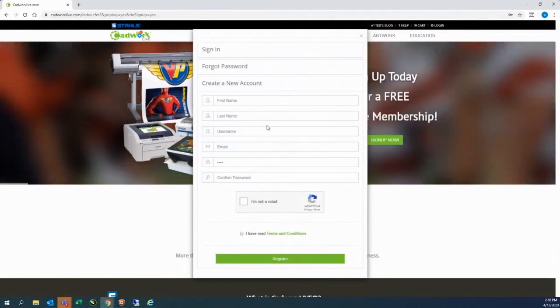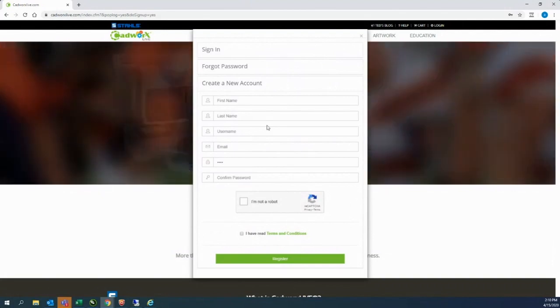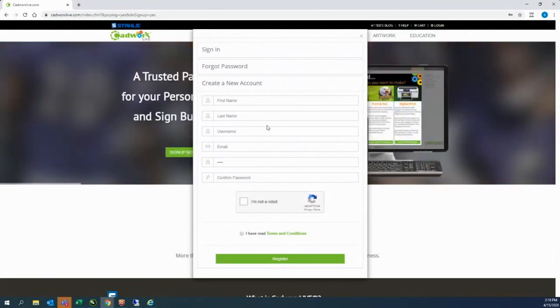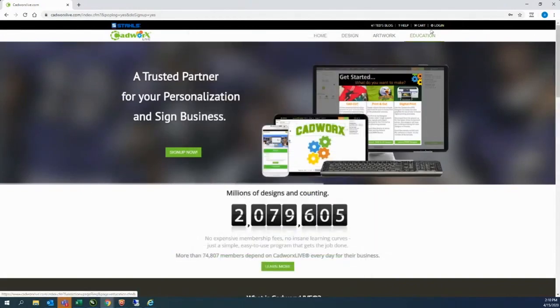Like I said, it takes 5 minutes to set up an account. No money's exchanged, no credit card information, nothing like that. Just username, password, and that sort of information. So pretty simple. Once you have an account, you can just click up here, log in.